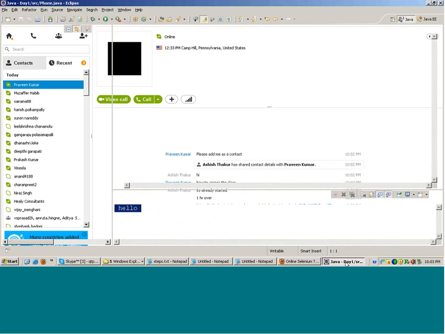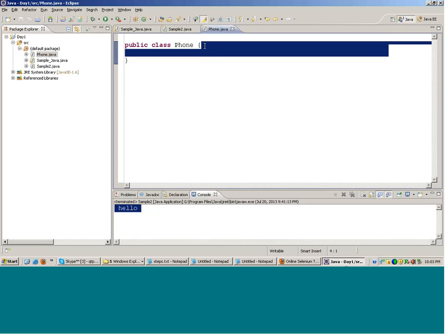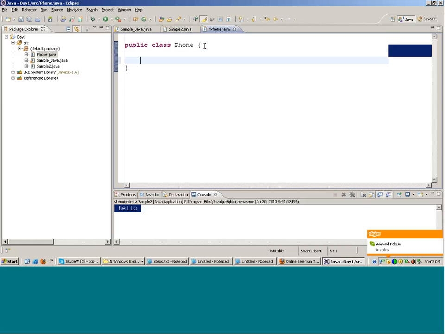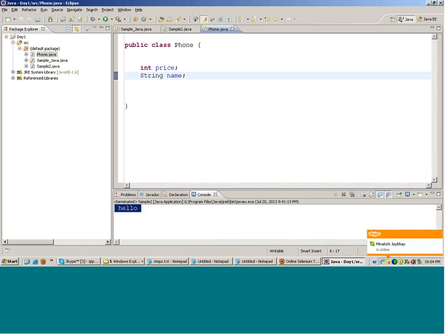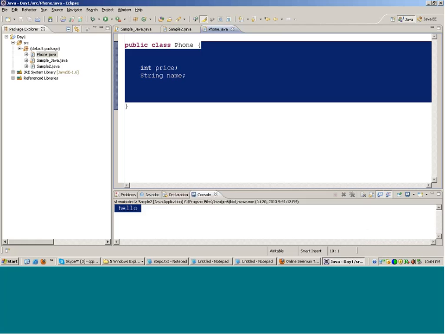Okay. So now this is the class which I created, Phone. This class out here is blank right now, right? So I'll add few properties of a phone in this class. For example, say int price, string name. These are two properties of a phone. This class has got no main function inside it. I cannot execute it. This is a standalone class with no main function.